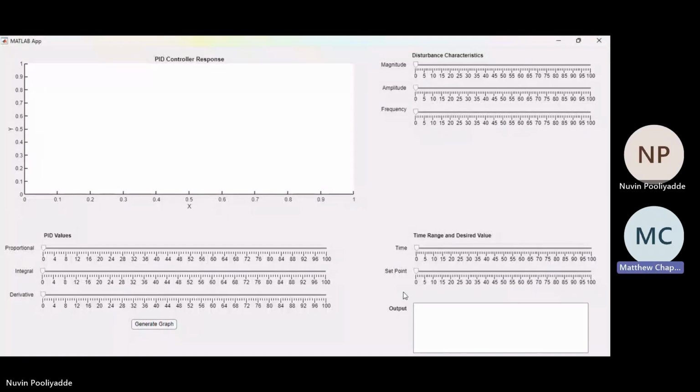We will now look at the app that we have developed. So in the top left, you can see our graph for the PID controller response. If you click the Generate Graph button on the bottom, you'll be able to see a line appear that shows the response of the controller. Under that, we have the tuning components for the PID values. You can set the value of each, how strong you want each component to be. So proportional obviously sets the proportional component, same with the integral and the derivative.